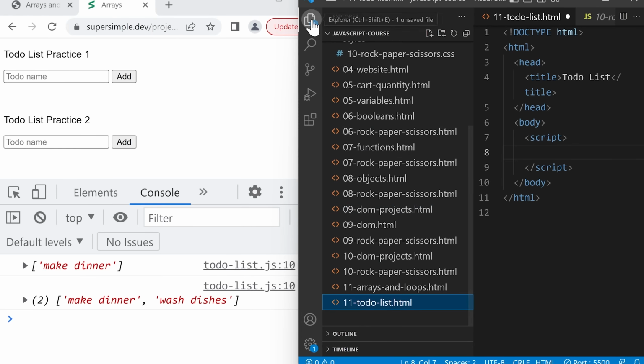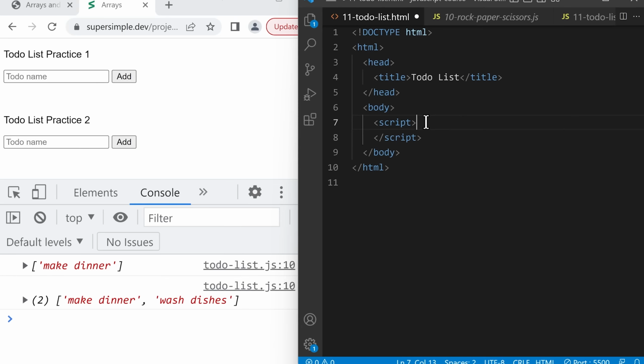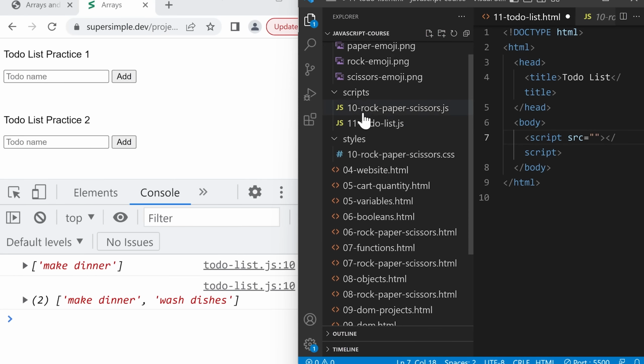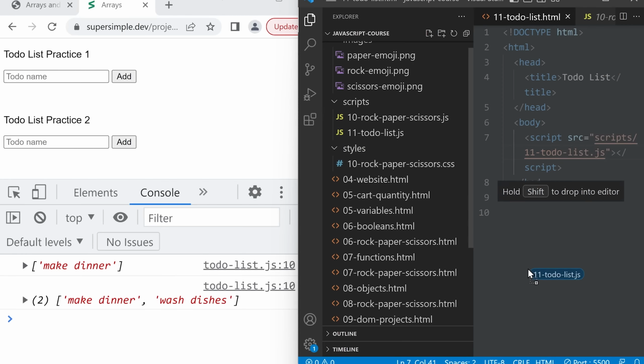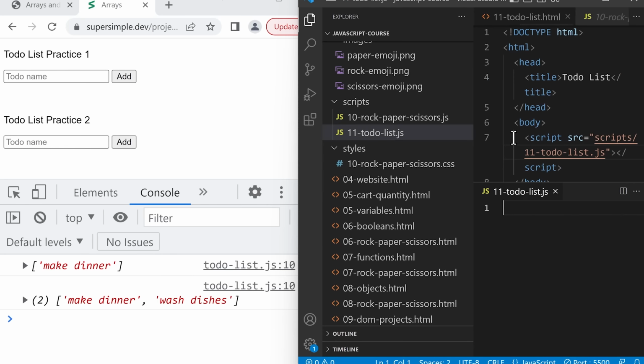Next, we're going to load this file into our HTML file. So let's open this. And in the script element, we can remove the spaces, and we're going to add an attribute called src equals, and we're going to load the JavaScript file that we just created, which is inside the scripts folder. So we'll type scripts and then a slash to go into this folder, and we'll load the file 11-to-do-list.js and save.